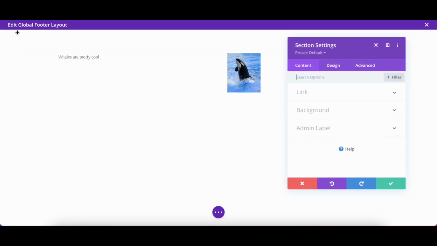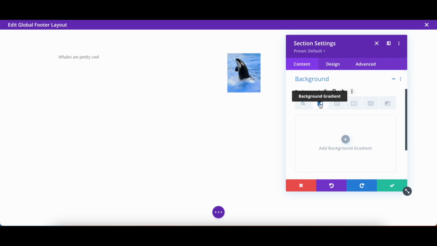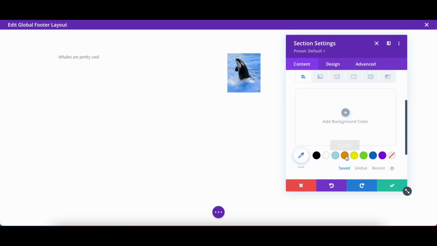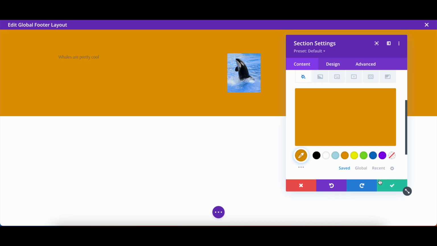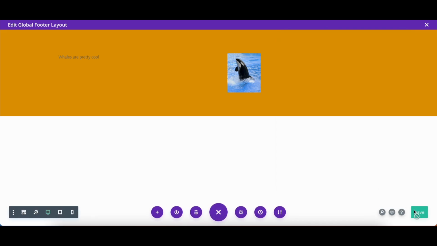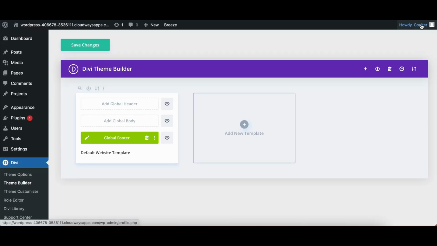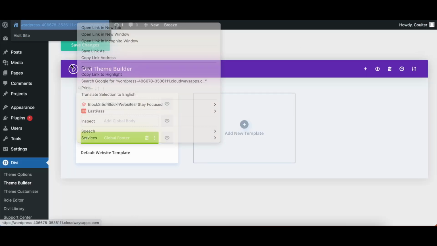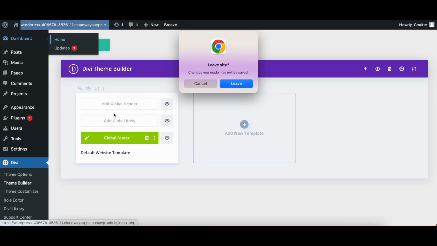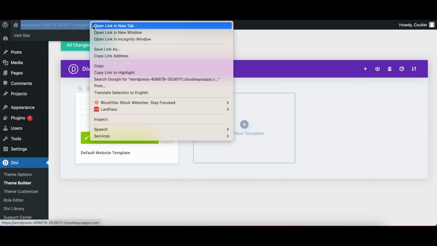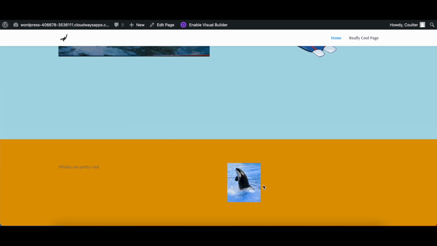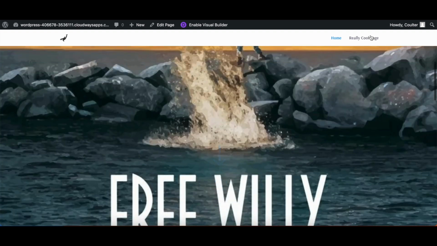And then we'll also add a background here. We'll add a background, like say, just orange to really stick out. We can save this, and then we'll exit out, and I'll show you what this will look like on your page. It's saved now. We will exit. We'll save changes. And then we will open link. And now there we go. We have our global footer right there. And this will appear on every page.